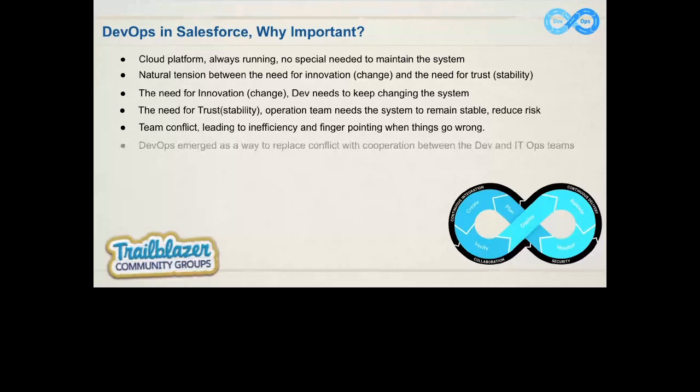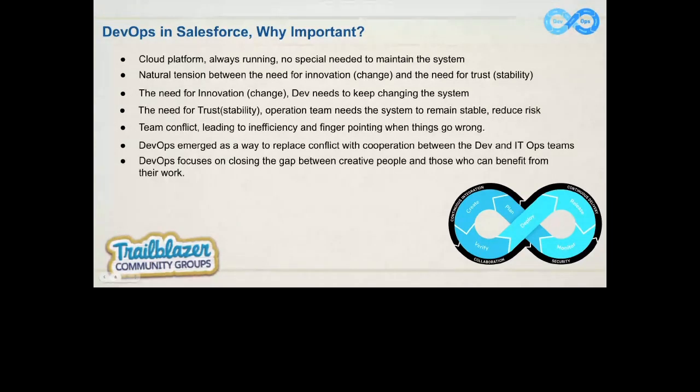So development and IT operation teams had been facing these types of situations, and DevOps came to help them work together in a collaborative way. However, the business analyst, tester, security experts, and release manager who collaborate to develop an app must all work together to fulfill the trust while developing innovations. So DevOps focuses on closing the gap between creative people and those who can benefit from their work.